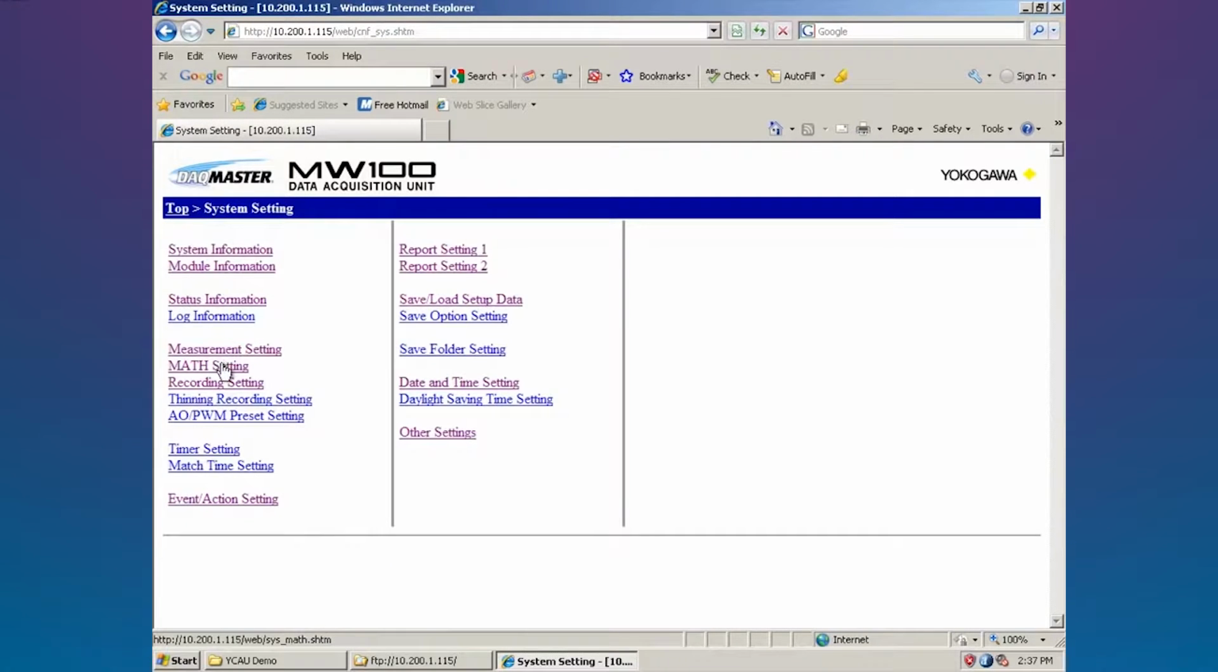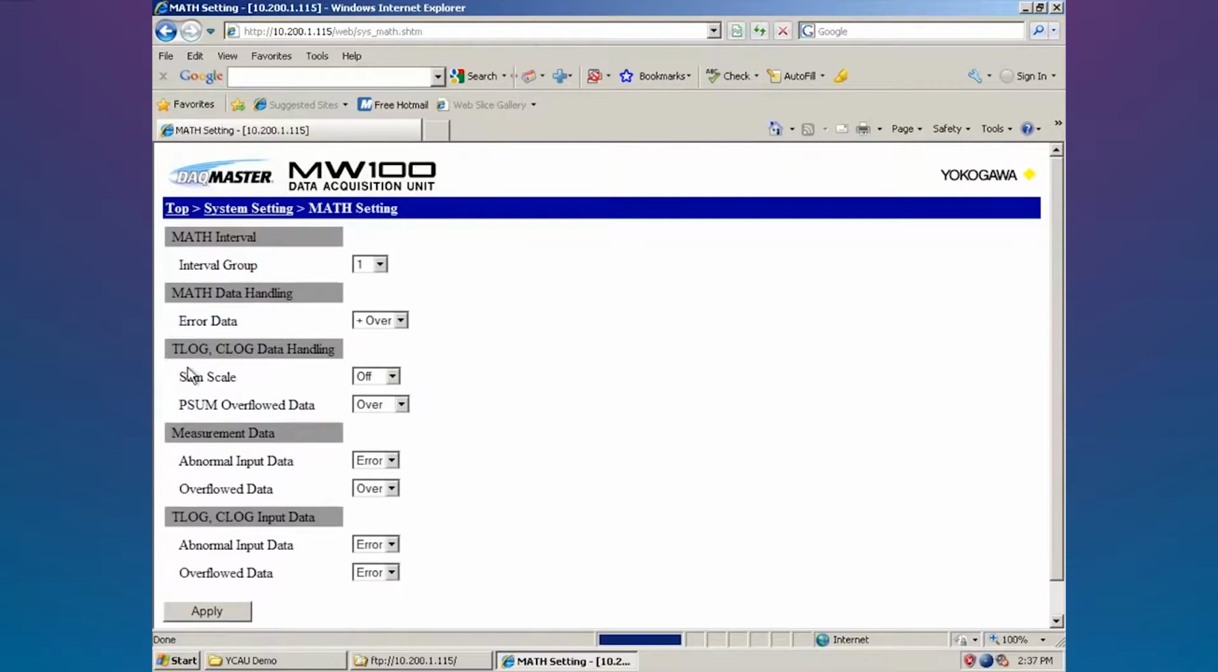If I go back up here, the next one I'm going to take a look at is math settings. Right here, it's important to know that of those 3 intervals that we set up in the prior, this is where I pick how fast the math's going to operate. So by picking interval 1, I'll be operating my math at 1 second, which we set on the previous screen. The fastest math can operate is at 100 milliseconds.